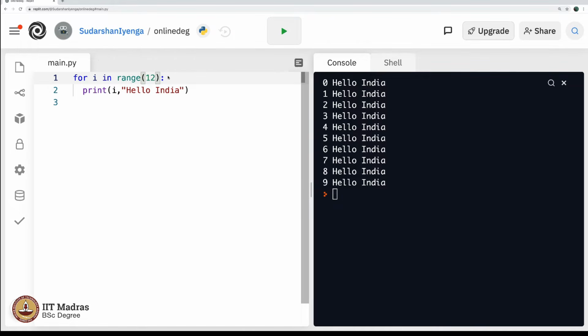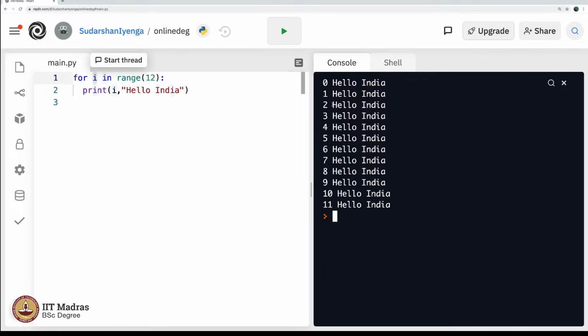If we say range 12, it means the variable i takes the values 0, 1, 2, 3, 4, 5, 6, 7, 8. I'm executing it. 9, 10 and 11. From 0 to 11, it takes the values. Right? As simple as that.